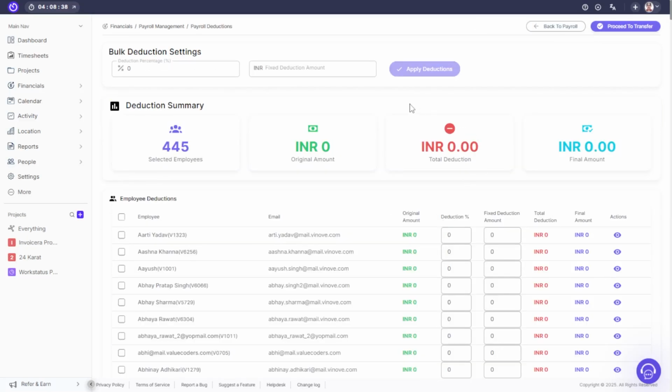So the deduction page comes up like this, where you can mention the deduction in percentage or in a fixed amount. Once this is done, you can apply the deduction and the value is going to come up here. You can also apply a deduction per person, which you can mention over here. And then after this is done, you can just click on this action button.